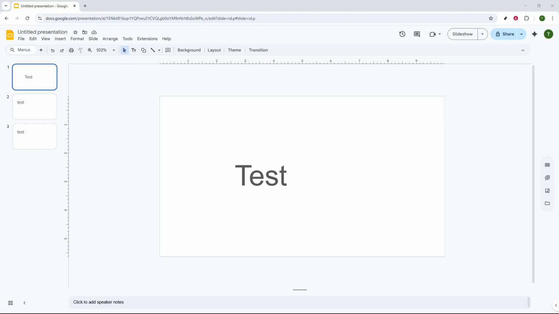Next, open Google Slides and navigate to the presentation where you want to add the audio. Click on the specific slide where you wish to insert the sound. This could be a slide where you want to emphasize a point or set the tone.